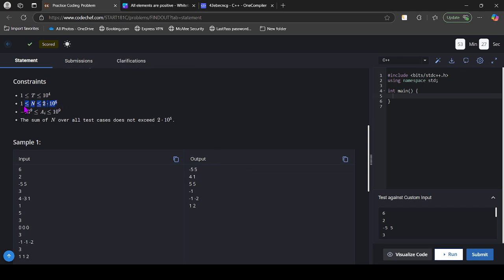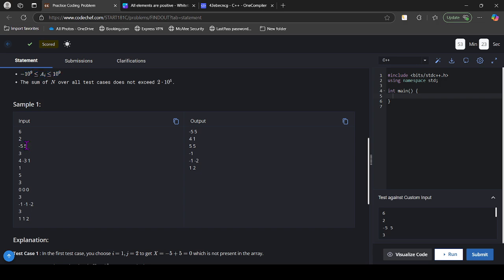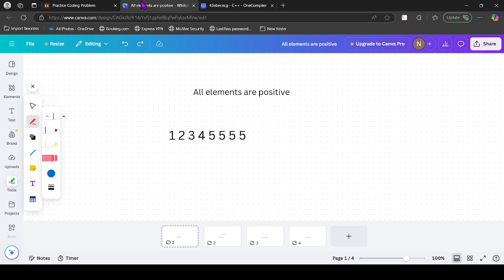The n can go up to 255 and values can go from -1 to 1 in. For example, the size is 2 and there is -5 and 5. One of the possible answers is -5 and 5, because the sum is 0 and it is not present in the given array. So, for example, if all elements are positive, let's try to find a pair whose sum is not present in the given array.